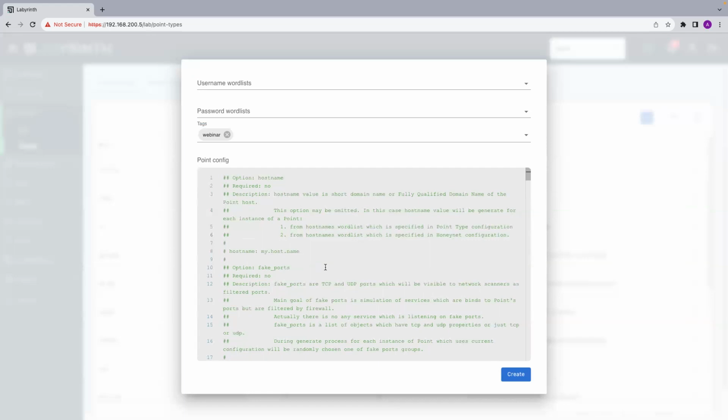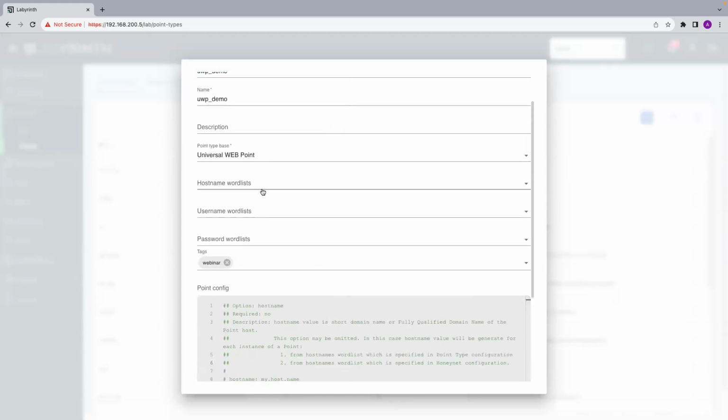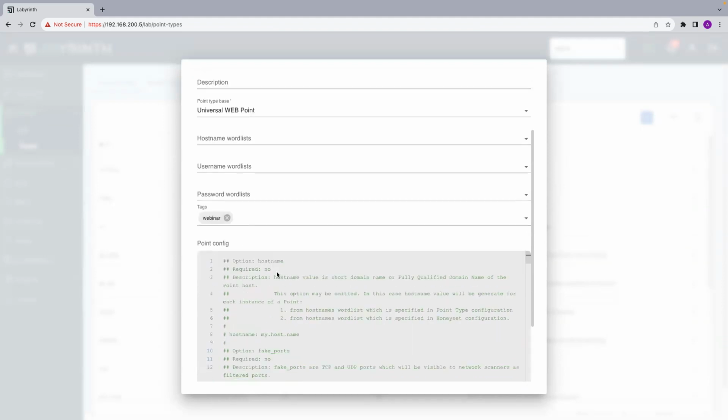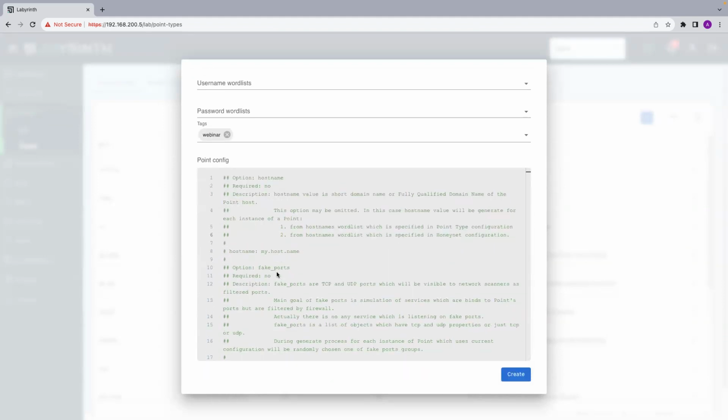You can set a static host name value for all of the points that will be created of this type. It is not mandatory. If you don't specify it, we will get this value either from this field or, like in general, we do, from HoneyNets.